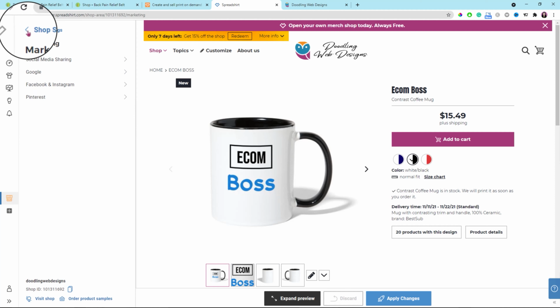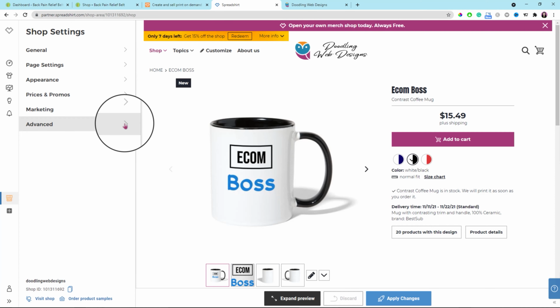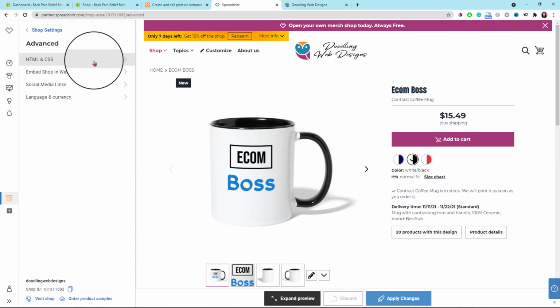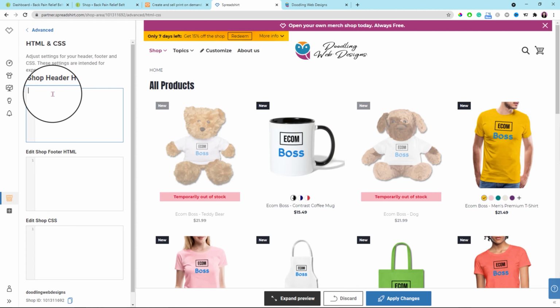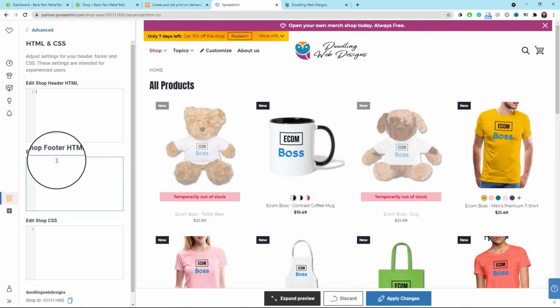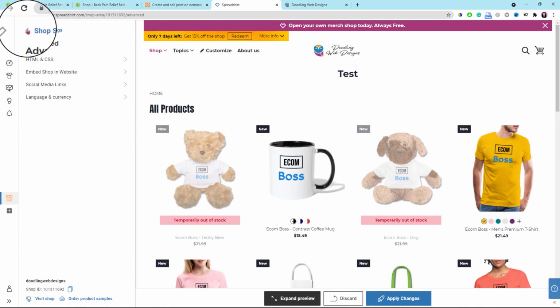Let's click out and click out again to go back to the shop settings and to the advanced tab. This one is for HTML and CSS for the advanced users. I'm not gonna go over this in this tutorial, so just let's click the advanced to get out of this section. Let's go to the next section.